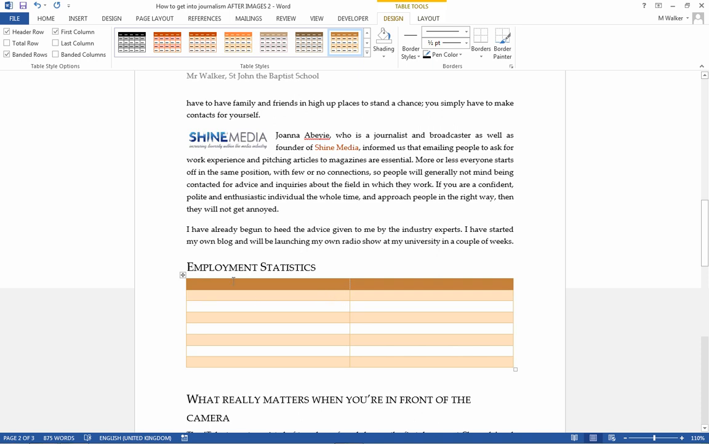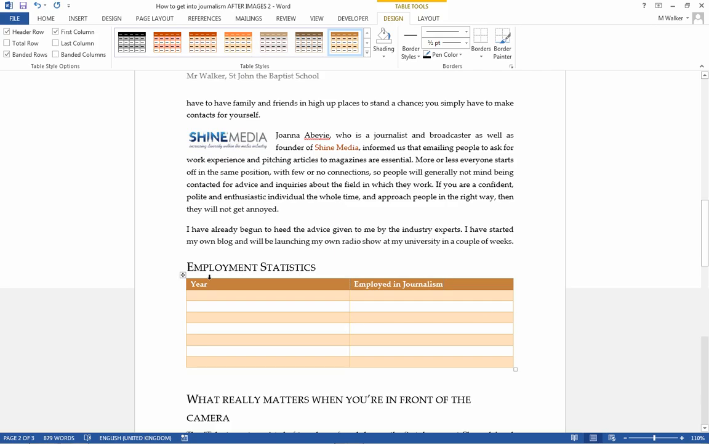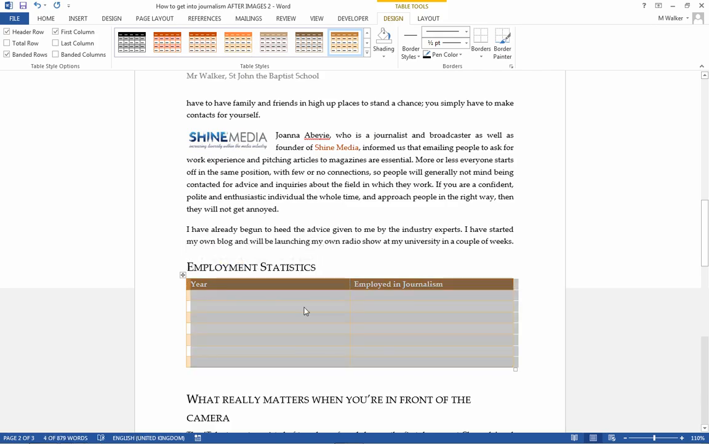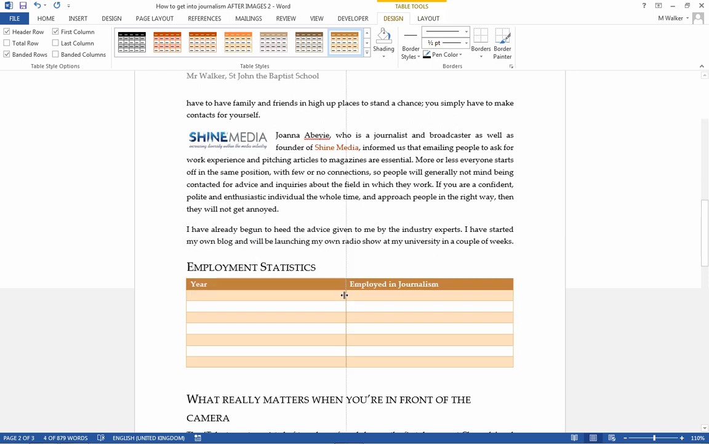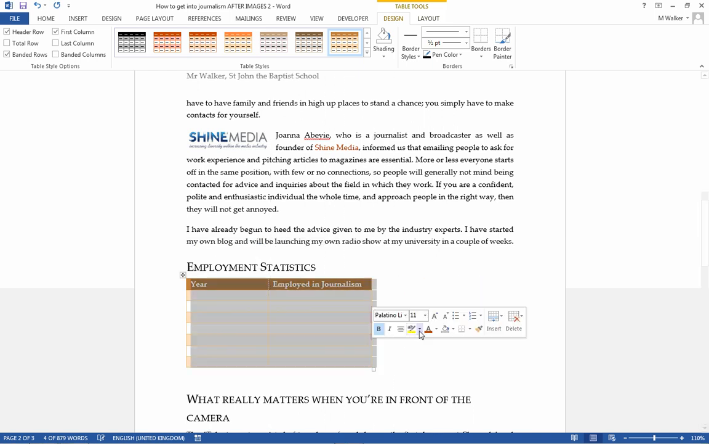and I'm going to put the title in here, which is the year, and actually I'm just going to put employed in journalism. Now there's not a huge amount of data to go in all of these, so this table is far too big, so I'm going to select it once more, and I'm just going to drag these middle ones in a little bit.